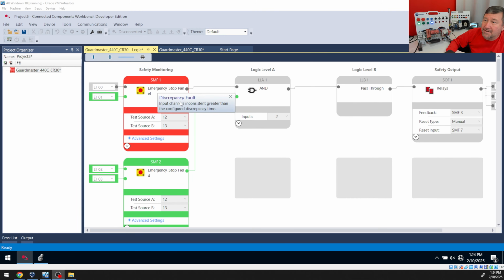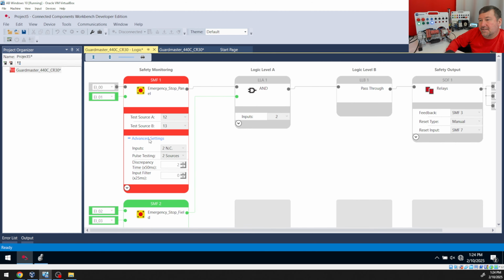And right away, we get a discrepancy fault: input channels inconsistent, greater than configured discrepancy time. There is a certain amount of time if we go into Advanced here, and it says 50 milliseconds times 2, so we give it 100 milliseconds to manage to switch both contacts. And I love the graphical interface here because it's telling us EI00 is off and EI01 is on.